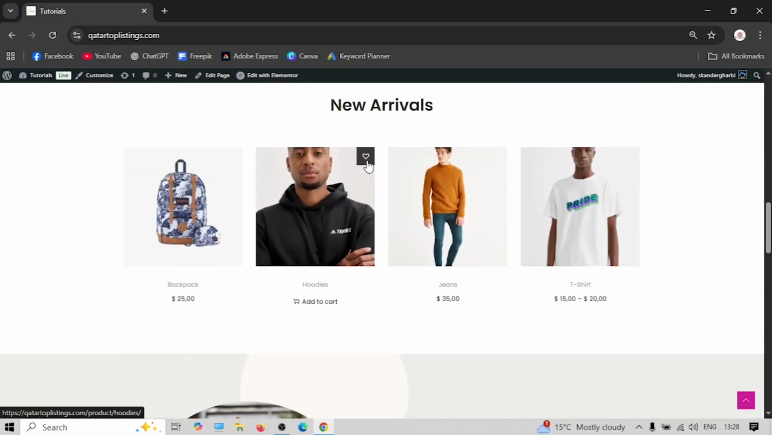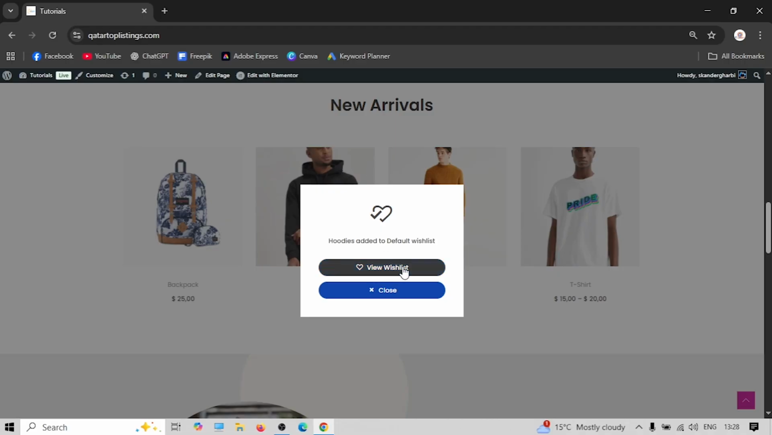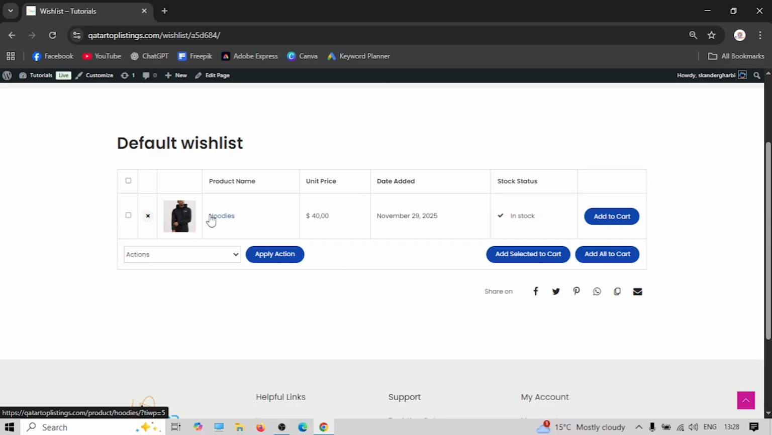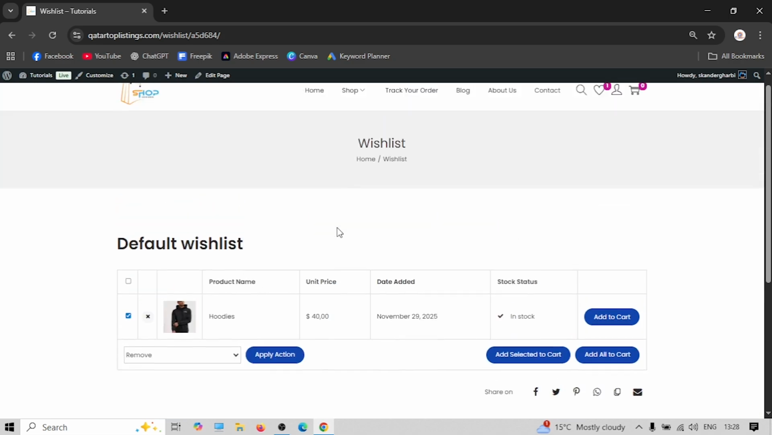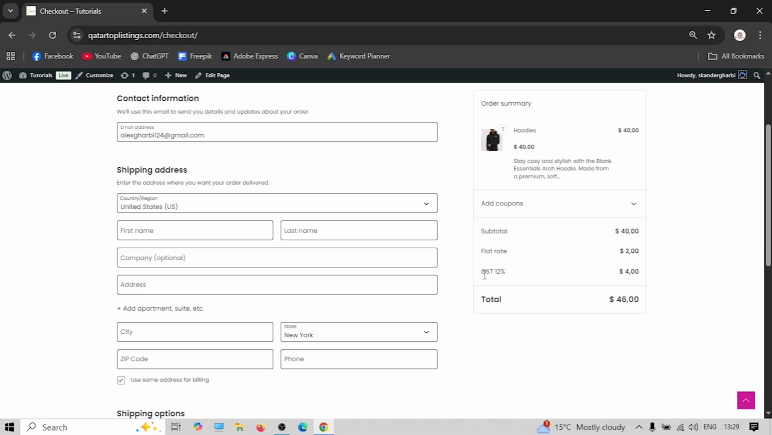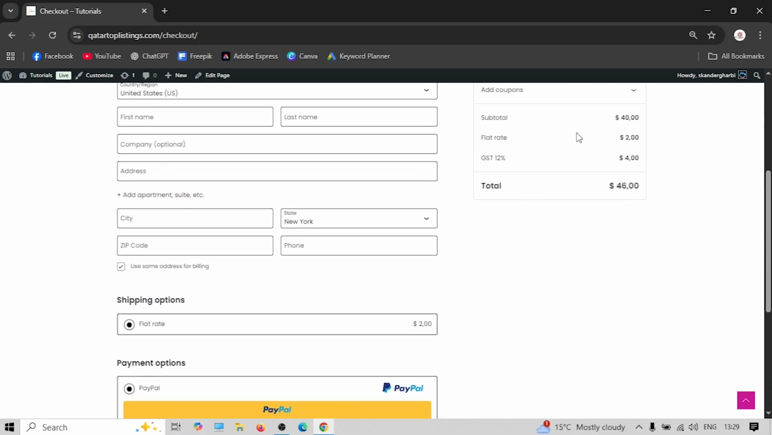If I add this hoodie to my wish list page and I press view wish list, your customers can place all the products that they want to take a look at later before the checkout. And of course they can remove this product. And if they want to check out, and how to apply tax on your product, and of course how to change the delivery rate for each state.